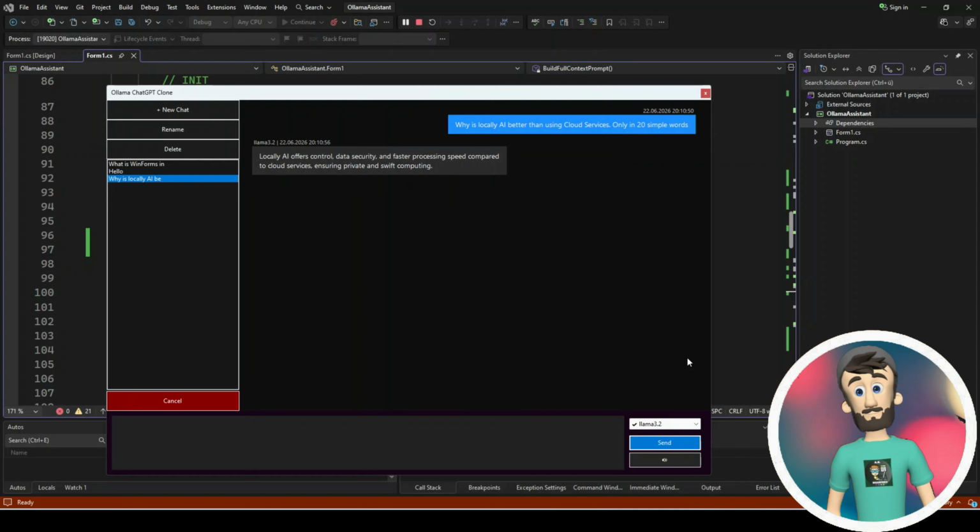Locally AI offers control, data security, and faster processing speed compared to cloud services, ensuring private and swift computing. As soon as the response is finished, the assistant begins speaking. Our local AI can now communicate using both text and voice.